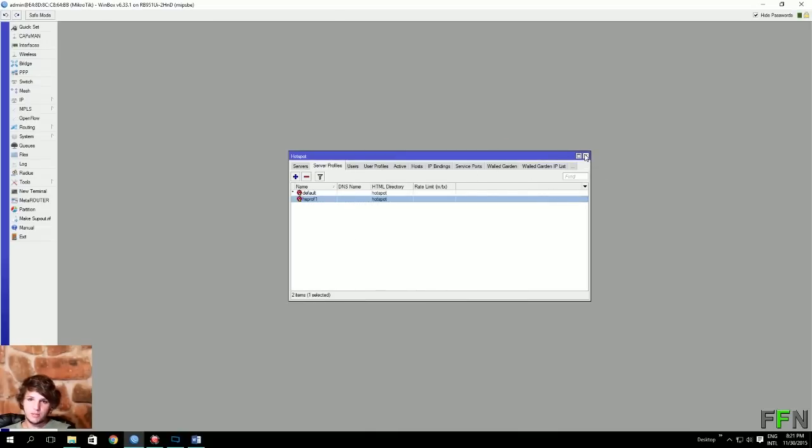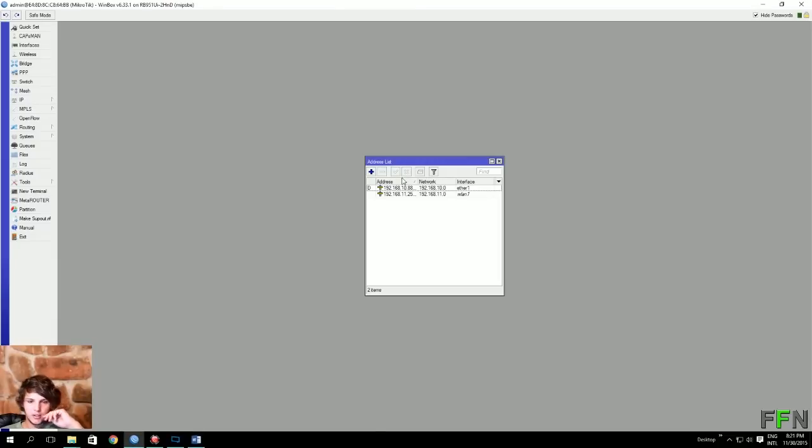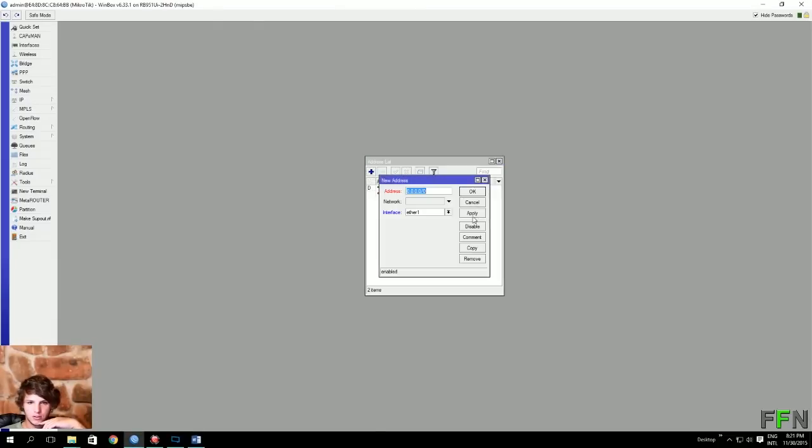The radius is going to be the Userman that we're going to be using. The next thing that we have to do is set up a not natted IP address. Select one of your IP addresses. I'm going to use 192.168.12.1 and I'm going to put it on Ethernet 2.